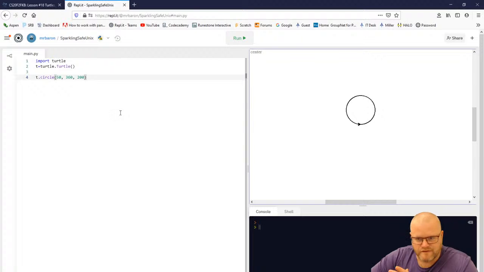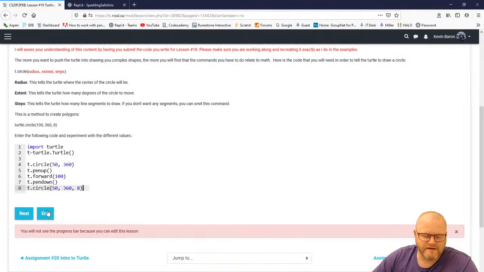We went through the straight lines last time. Now we've gone through what circles look like. From here, there are some other options that you can go through. In that document I shared last lesson, there are a few more commands you can give the turtle.